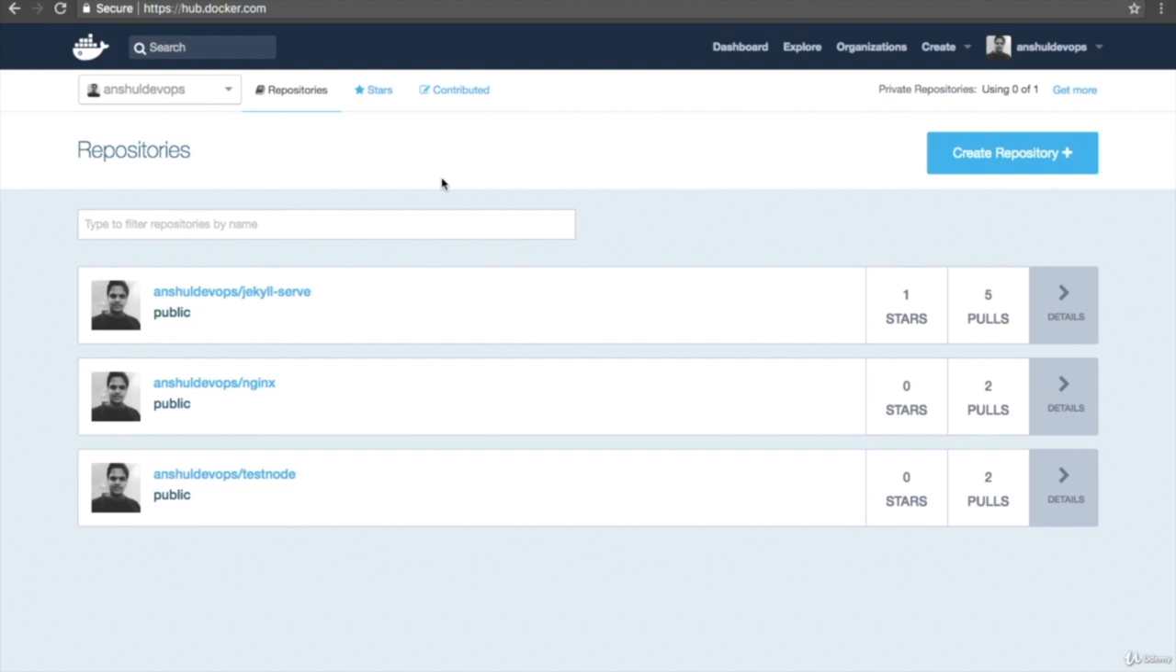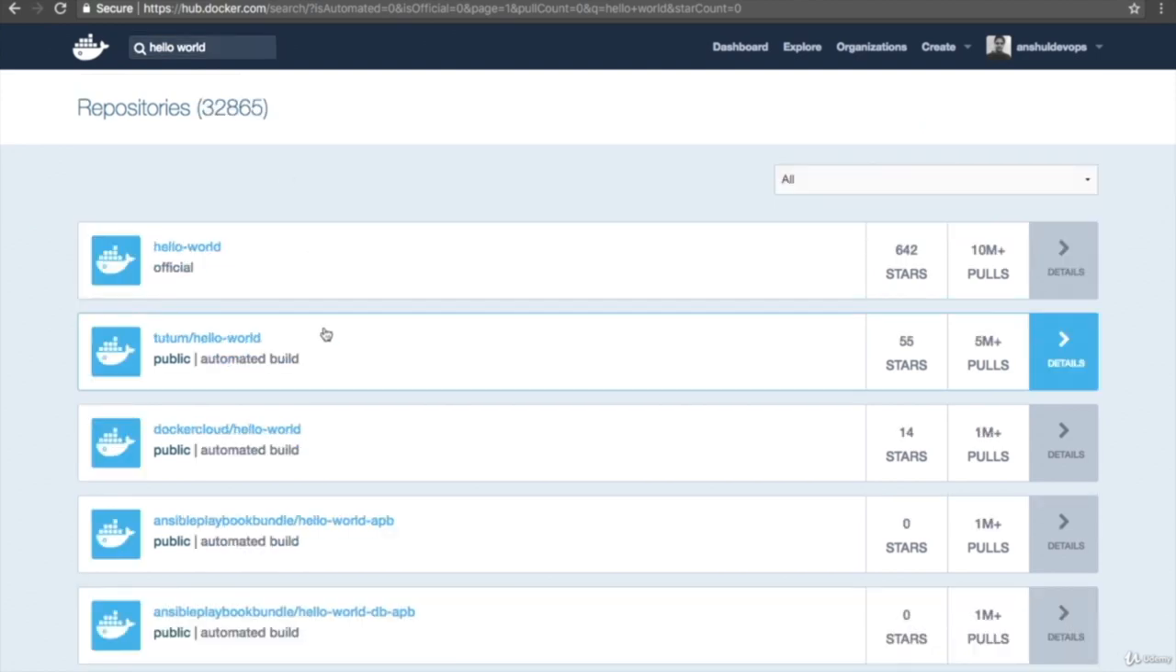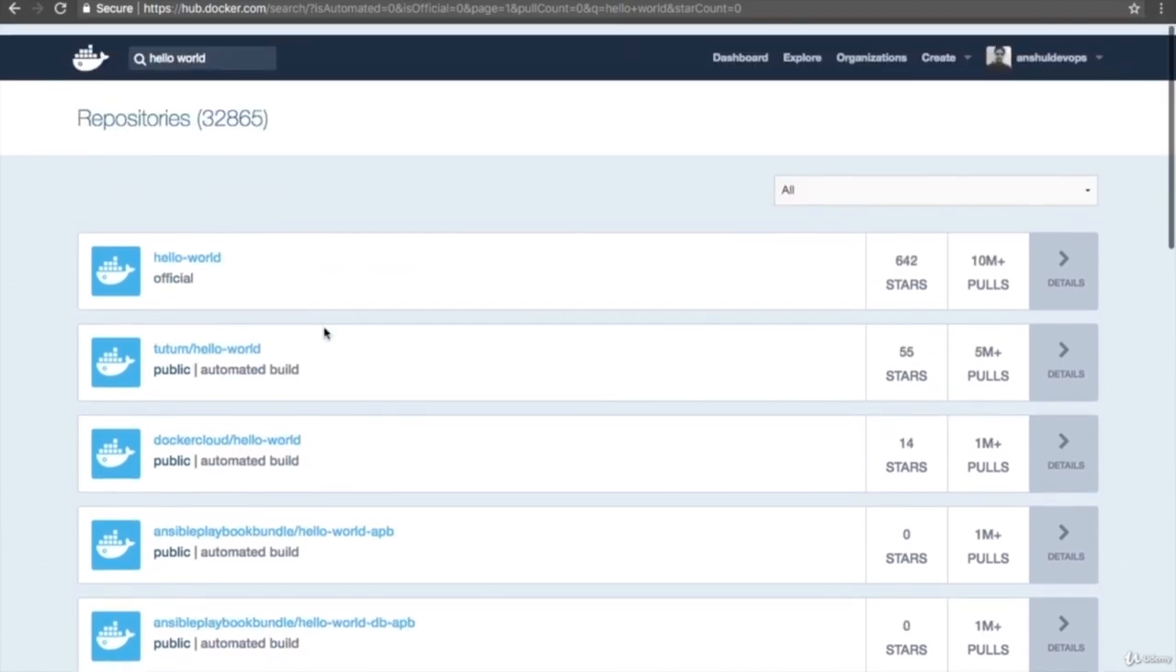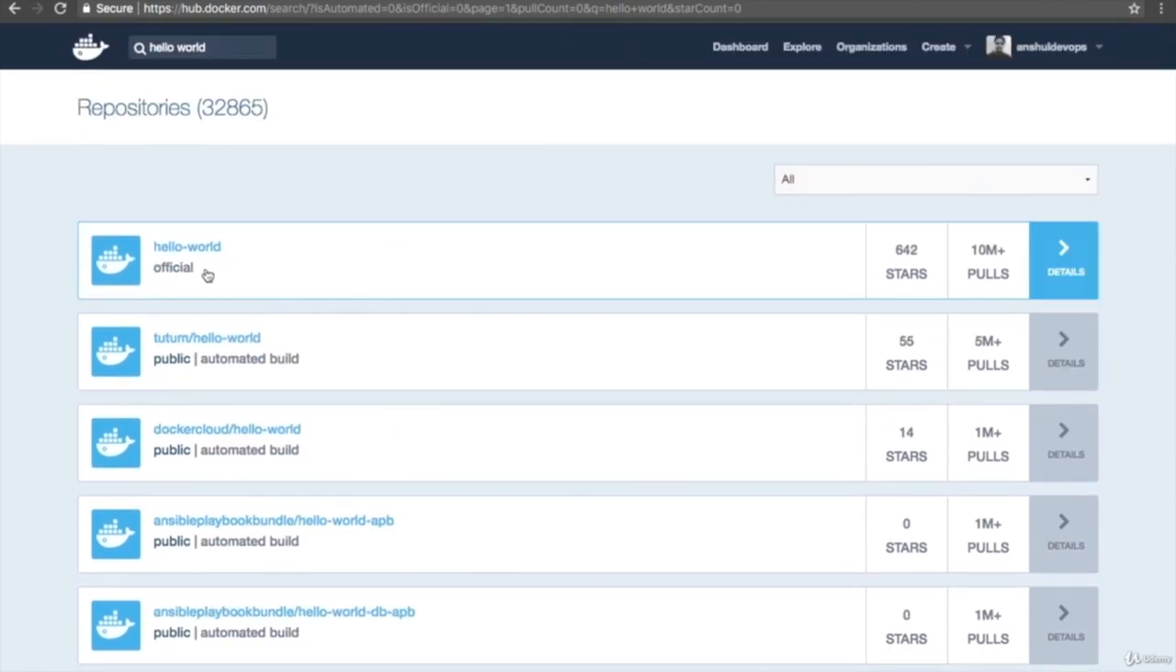Suppose you want to search for some kind of image. There is a basic image on hub.docker.com, which is hello-world, right? We are getting a lot of hello-world images, as you can see over here, right? But the official image always has the subtext "official" over here. So this is not the official one. This is an automated build. This is also an automated build.